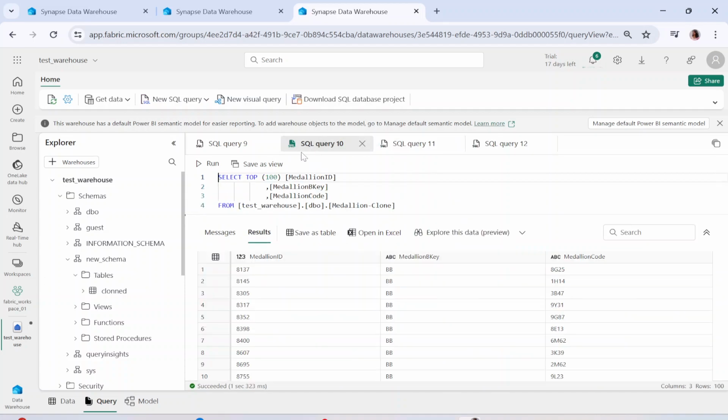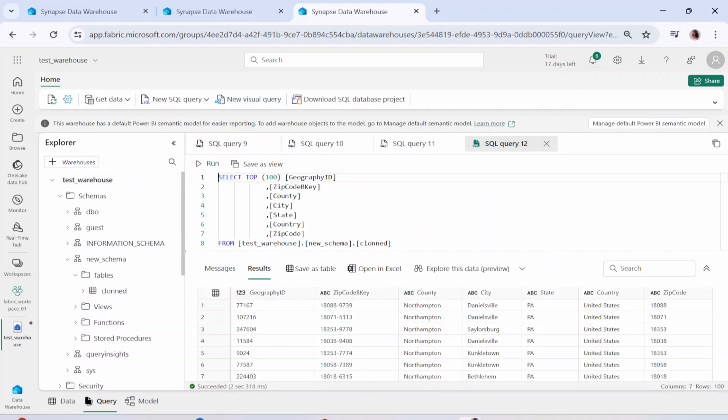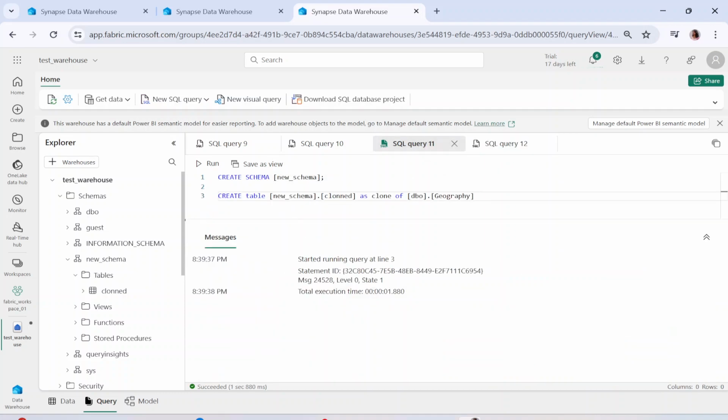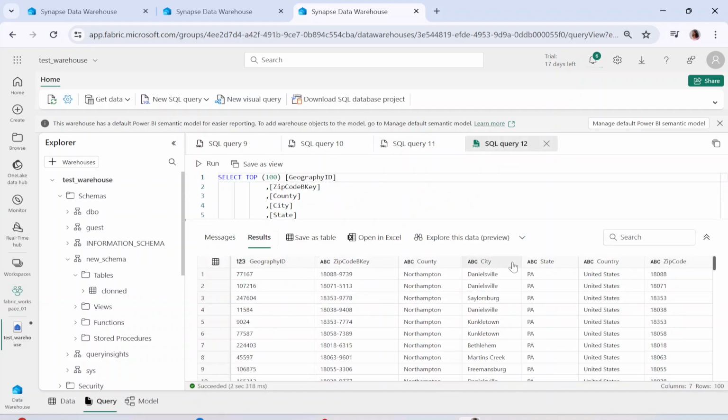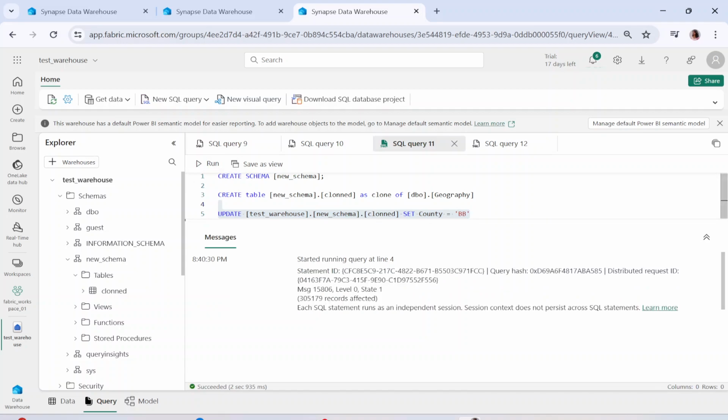So let's copy the update statement and update something in our table here. Let me put it over here. Let's look at any column, let's say county. Let's change the county column using this update statement. Set county column, let's say to BB, and this is our table name. Let me copy the table name. When we run this command, it should update the cloned table's county column to BB, but the main table, the geography table, should not be changed.